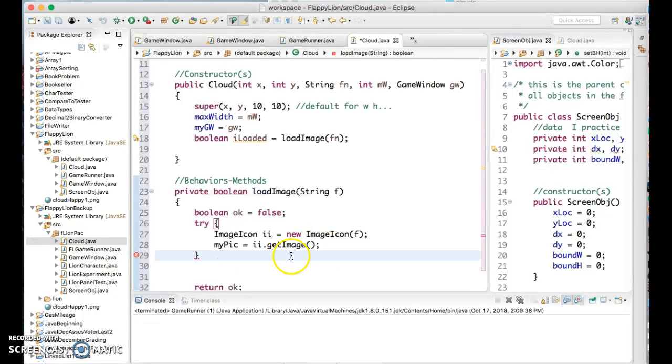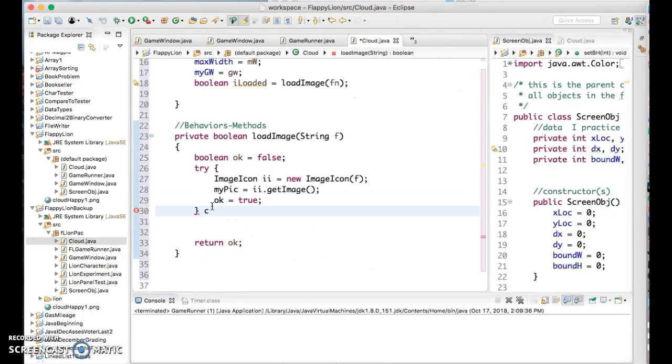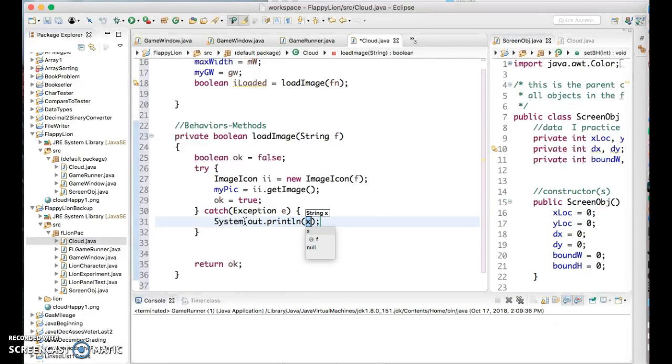And I'm going to do the try here. If I get to the image loading part, I'm going to say ok equals true. That way everything's okay. If it's not, I'm going to catch the exception, and I can do a print line, something like: problem loading, and I'll say what the file name is.